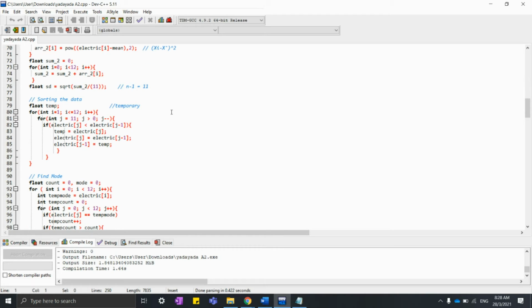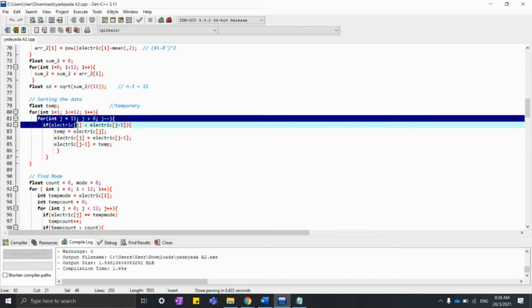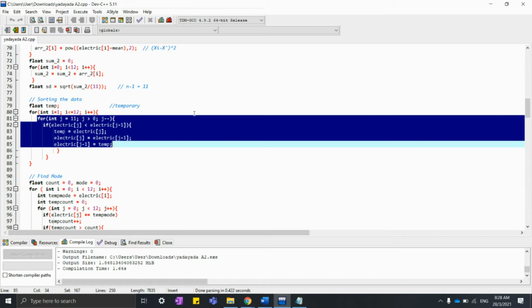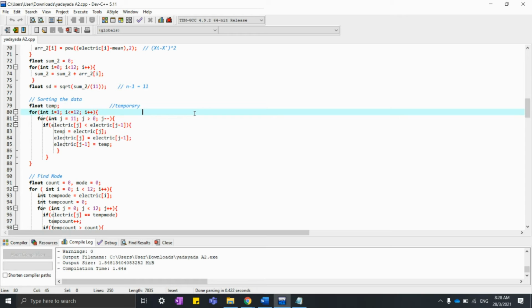And lastly, to find mode, we need to do sorting first. Before that, we need to declare a variable temporary, and we will do a double loop like this. We start with the last index, which is index 11. If the value is higher compared with the previous value, it will replace into the temporary variable and so on until the sorting finishes.